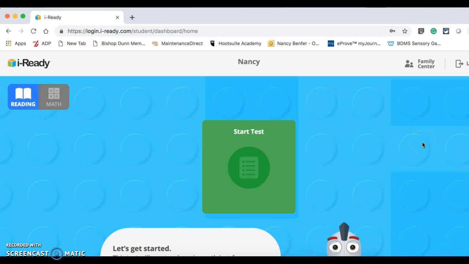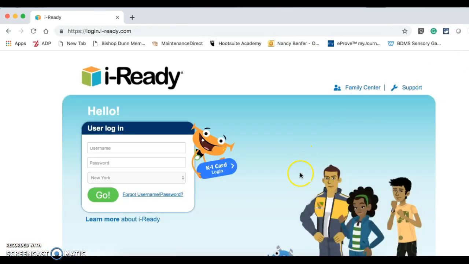What's the most important thing to do when you are done with your assignments? What do you need to do? Press log out. So I'm going to hit log out in the corner, and you see you are logged out and back ready to start again.